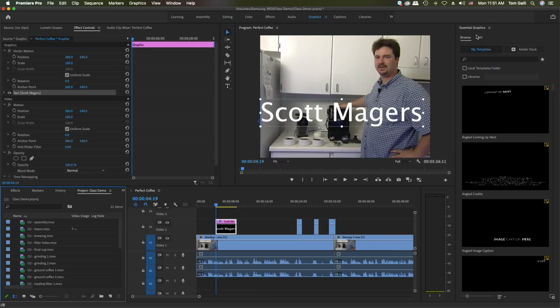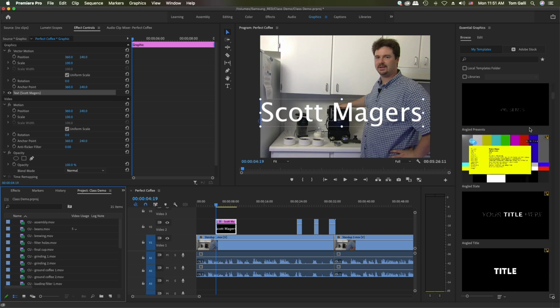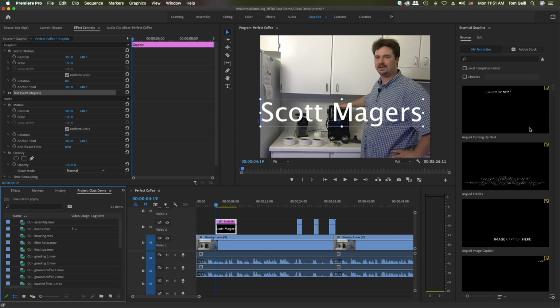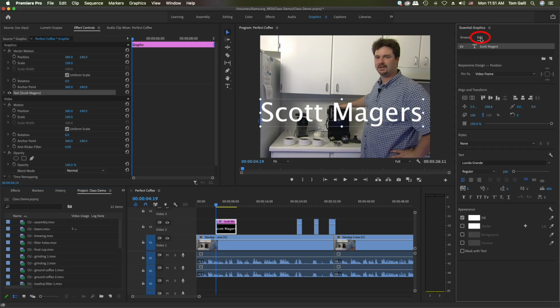And it is going to open up this Essential Graphics panel on the right-hand side. Now, this is where the magic happens. At first, it's open to this Browse tab, and that's cool. It gives me a bunch of templates that I can play with. I'm not interested in doing templates at the moment. What I want to do is move over here to this Edit tab. Okay, and now we have the place where the magic happens.